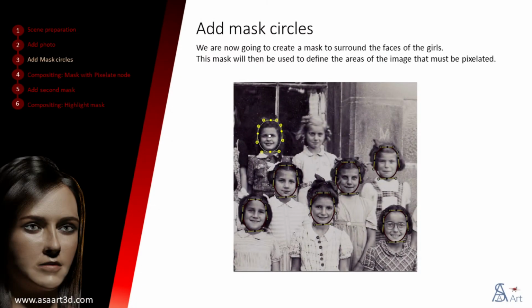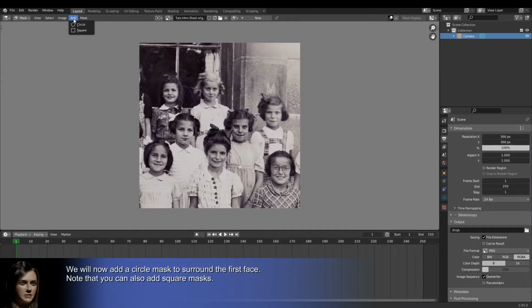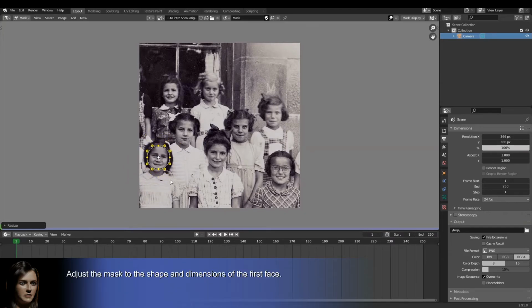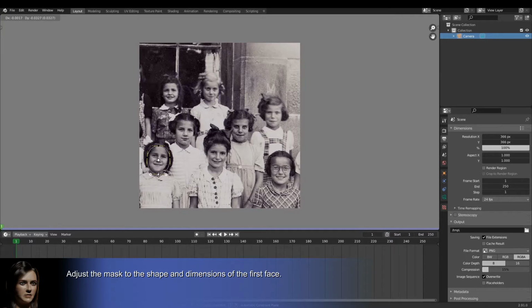We are now going to create a mask to surround the faces of the girls. This mask will then be used to define the areas of the image that must be pixelated. We will now add a circle mask to surround the first face. Note that you can also add square masks. Adjust the mask to the shape and dimensions of the first face.